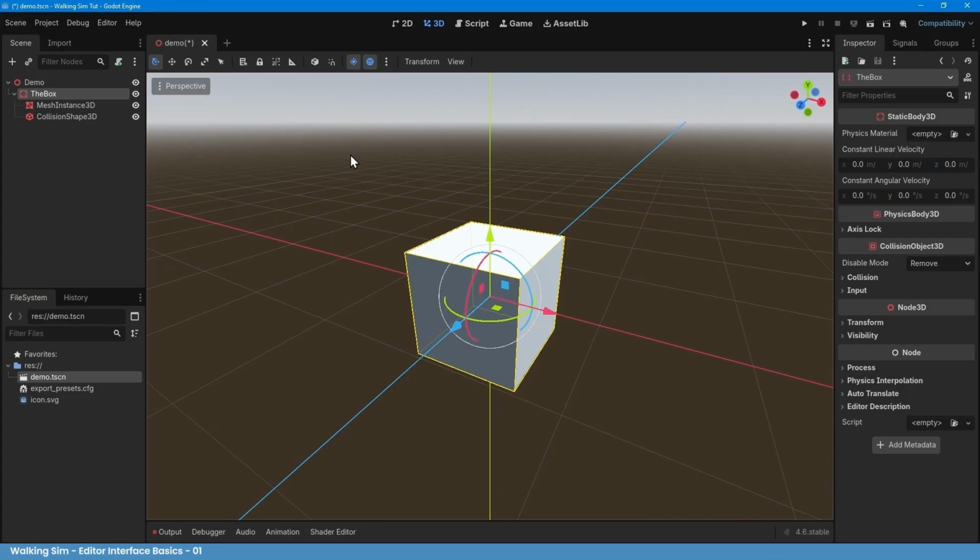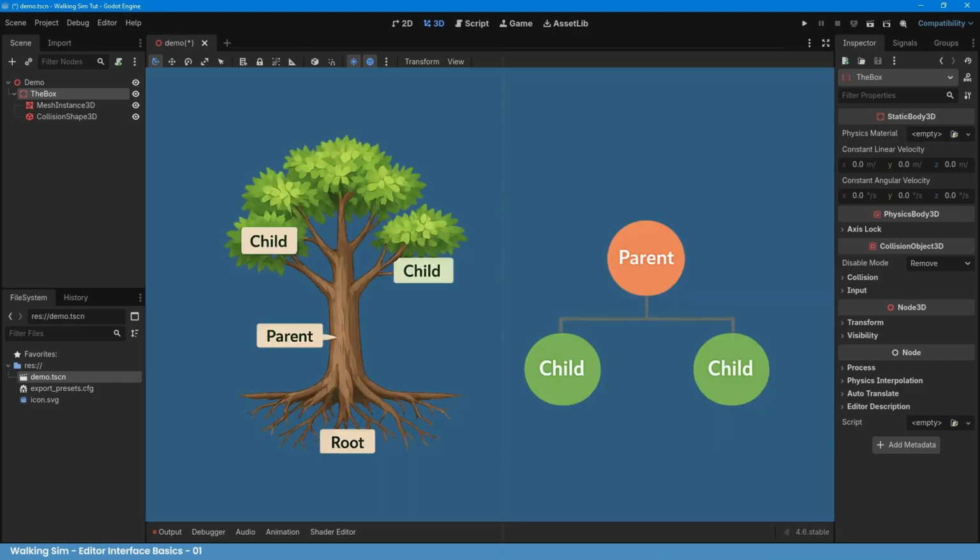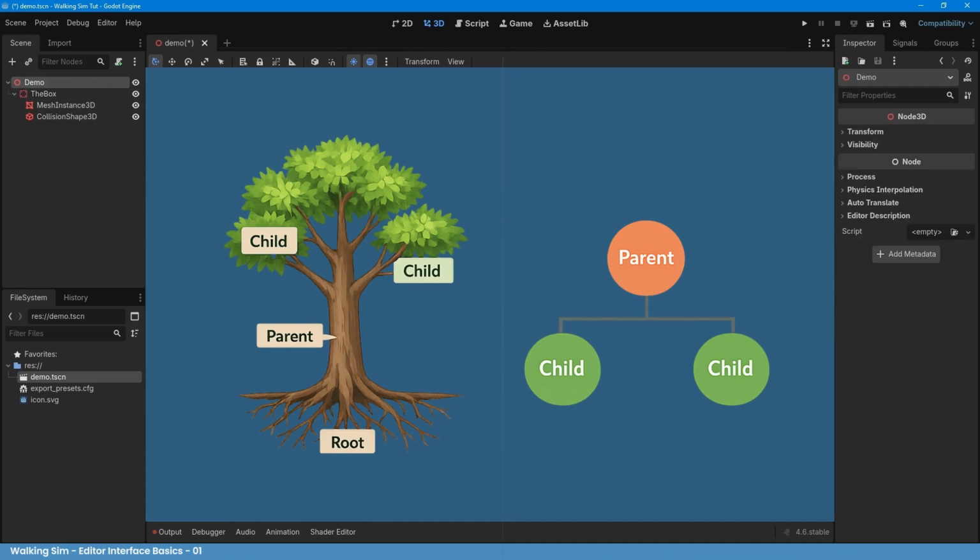It's a good time to clarify these terms: root, parent and child. In Godot, everything is built in a tree structure. Each node can have a parent and one or more children. This helps organize your project clearly. The root node is the topmost node in the scene. Everything else in the scene is connected to it in some way.